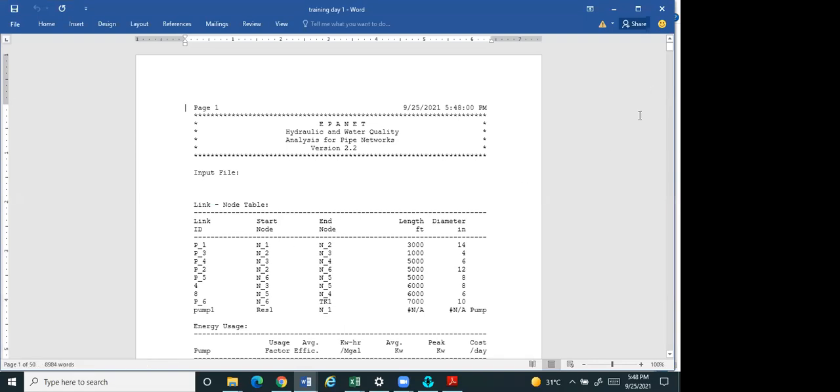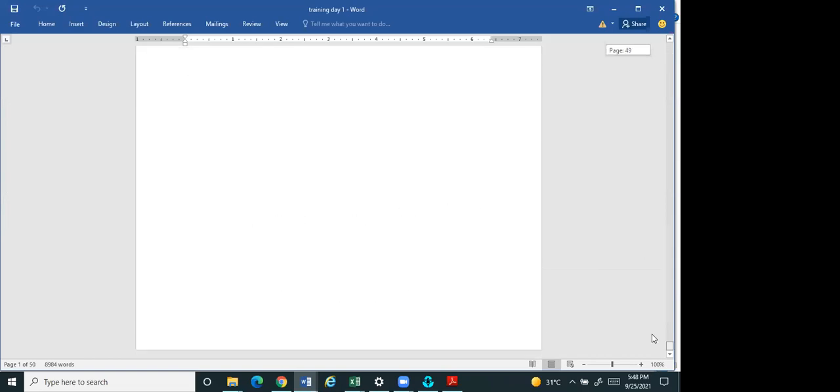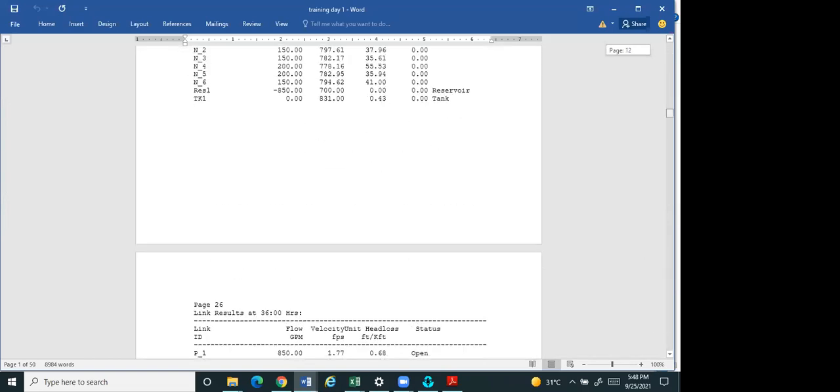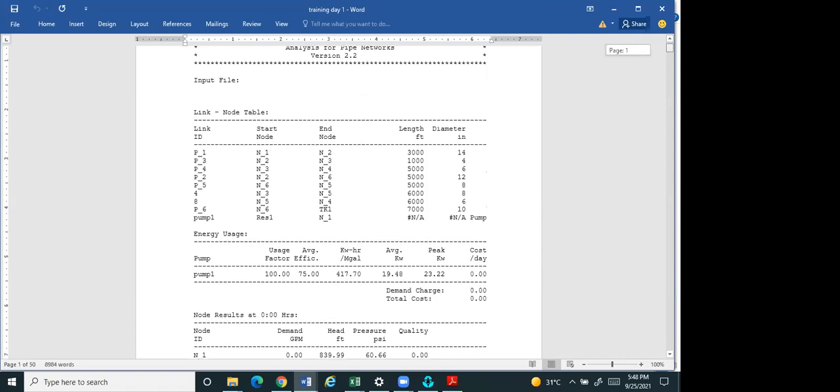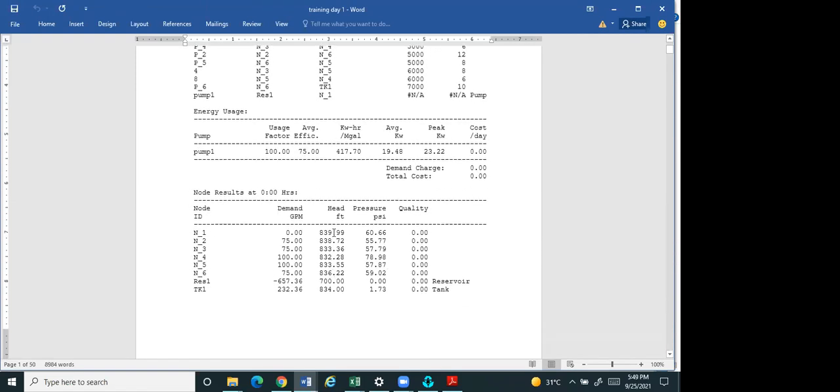So this report is about 50-something pages. Why? Because it will be giving me hourly reports of my network. So every 1 hour for 72 hours, it will give me a report. What report is it giving me? This is my node, the start of the node, the end of the node, the diameter, the length, the diameter will be there. Then the demand is there, the head loss is there, the pressure is there, the quality is there. We didn't define the quality.